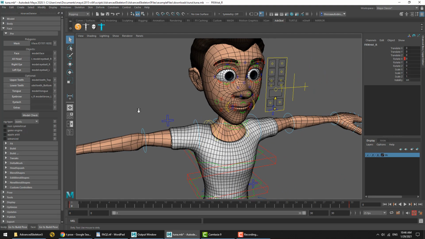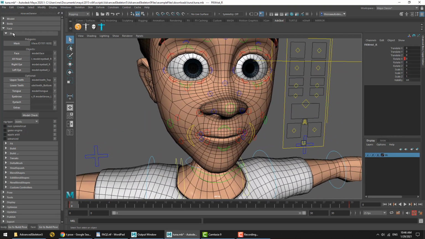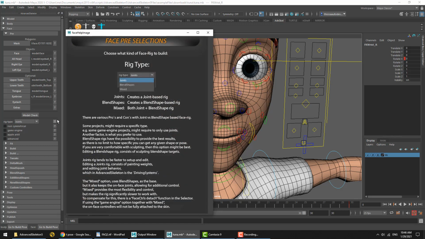If we go to the AdvancedSkeleton FaceSetup pre-section here, we can see that one of the choices you will make here in the pre-section is what rig type do you want to build. We have the option joint or blend shapes, or the third option, which is mixed. Now, more information is, as per usual, the question mark right next to where you choose the option opens the help image.